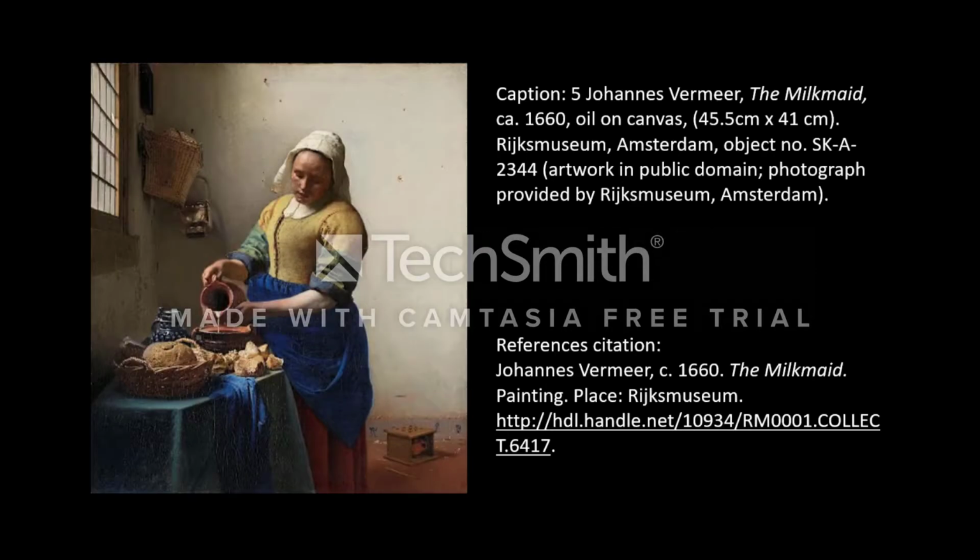When listing images in your references page, use the Chicago Manual of Style, which you can access through the university library databases. The direction from Chicago says, list the artist, a title in italics, and a date of creation or completion, followed by information about the medium and the location of the work. For works consulted online, add a URL.